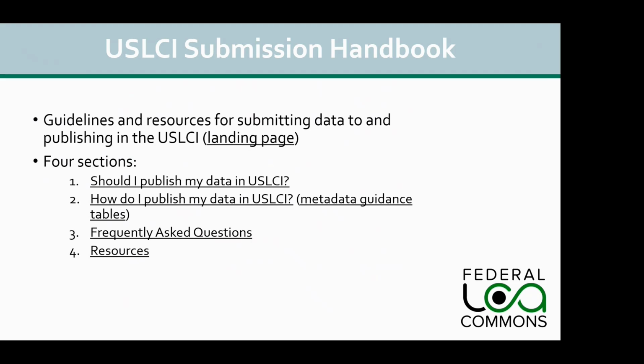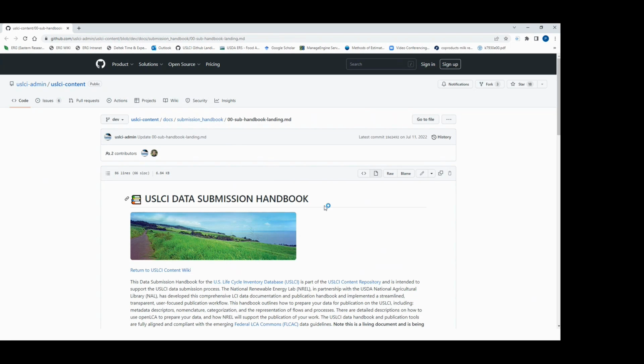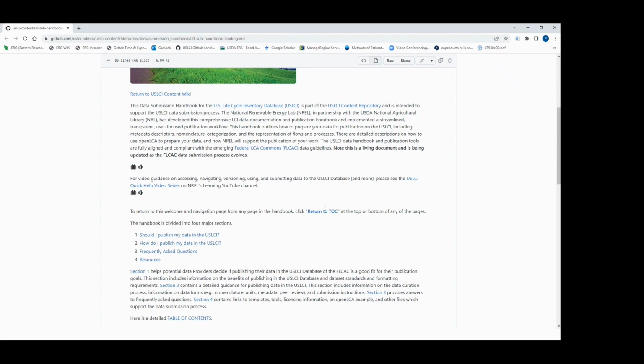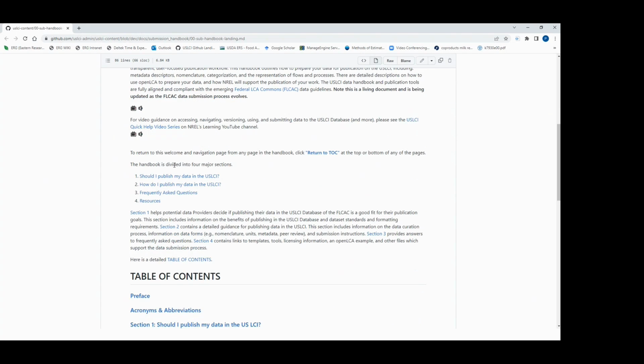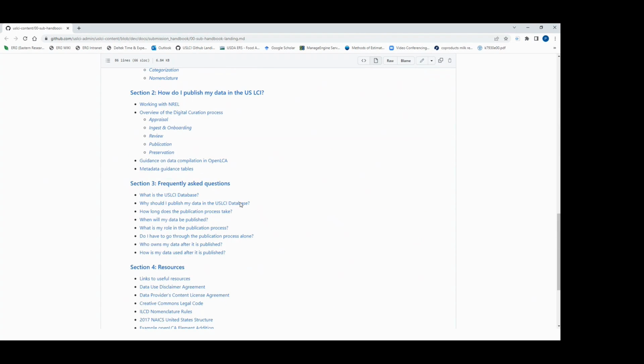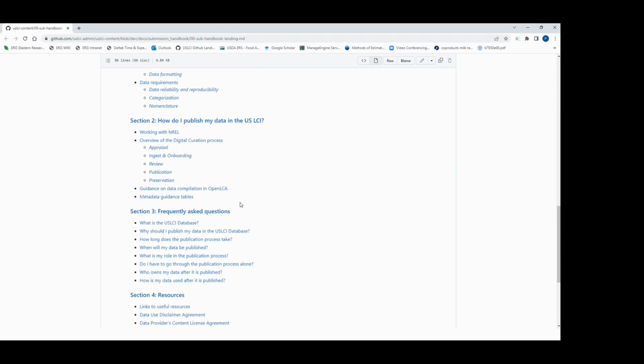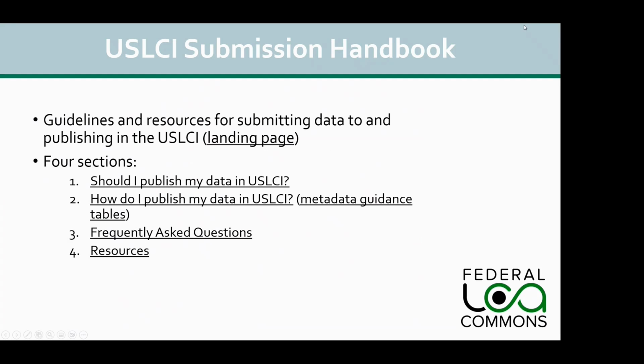So the handbook is divided into 4 sections. The first covers why you should publish data in USLCI, including the benefits and standards. The second details how to publish data and includes metadata and other guidance. And the final 2 sections provide frequently asked questions and resources. We'll briefly navigate to the landing page for the submission handbook just to show you what it looks like. So we can see the 4 major sections right here, table of contents, lots of useful resources.